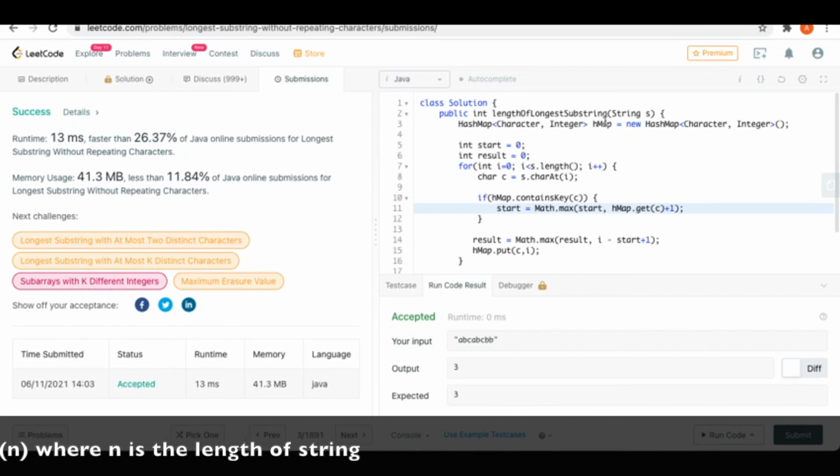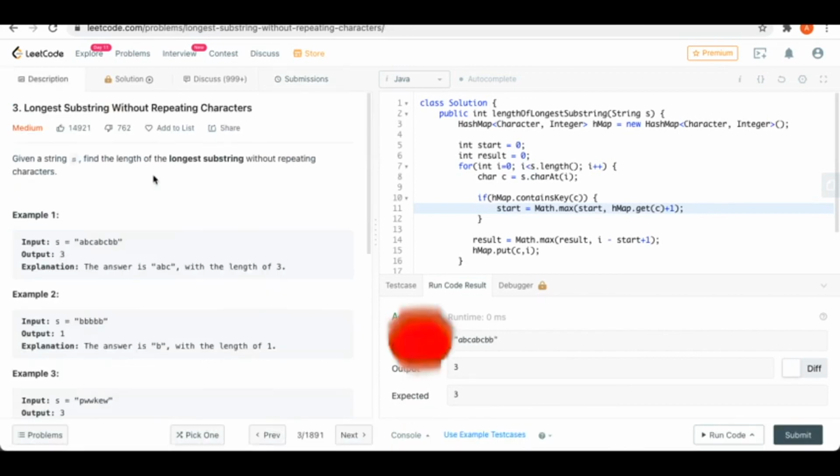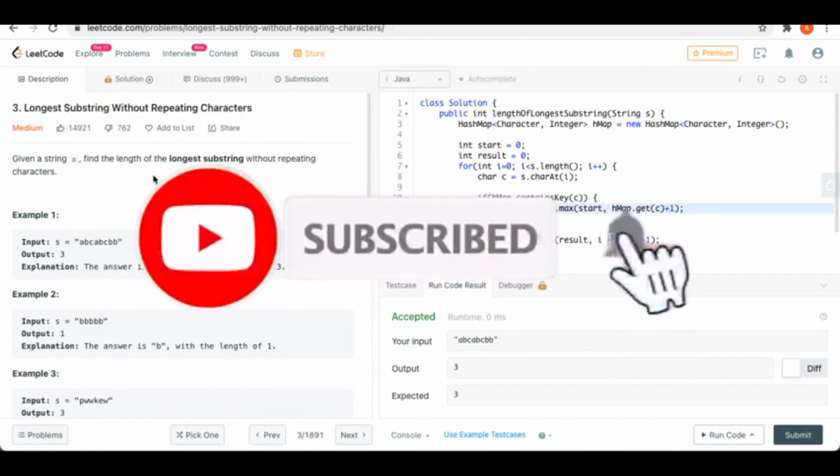So guys, this was the solution to LeetCode problem number 3, which is finding the longest substring without repeating characters in a string.